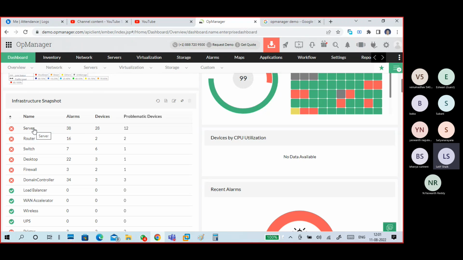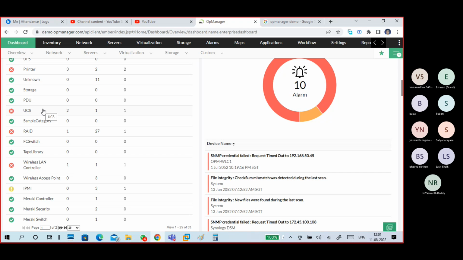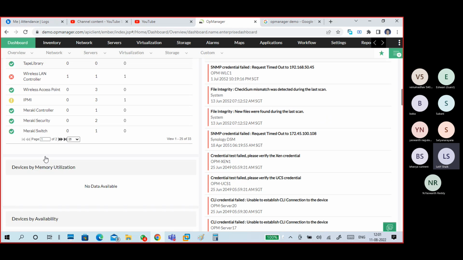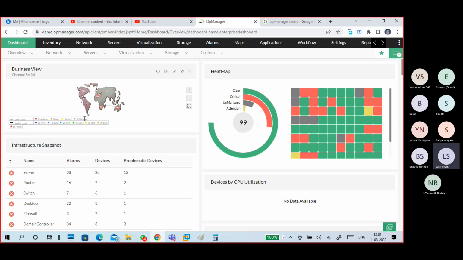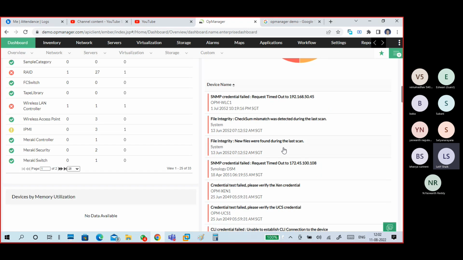And you can see how many servers have alarms, problematic devices, routers, switches, desktops, firewalls, domain controllers, load balancers that are good. See, three printers have a problem, and wireless LAN controllers. So we can see how many devices have issues, different types of issues. We can see 10 alarms: 9 are critical, 1 is in trouble. Like this.